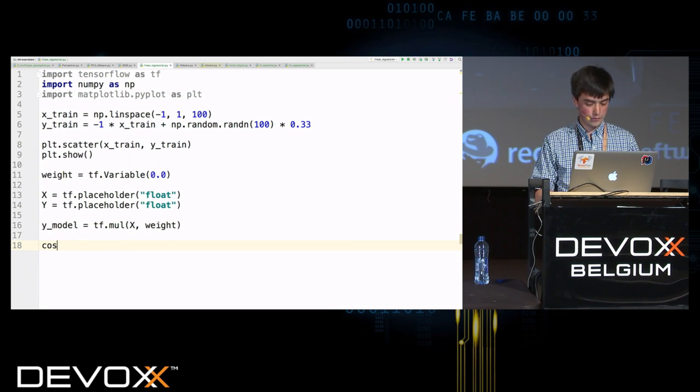So we're going to square the difference between y and y model, or the predicted y for our model. And then when we're training, we're going to try to minimize this cost.